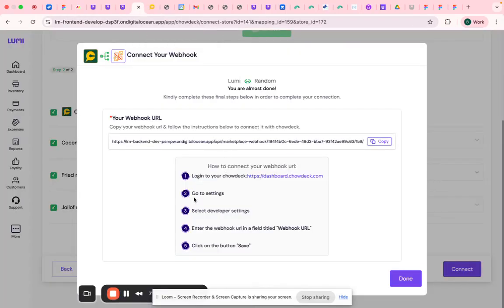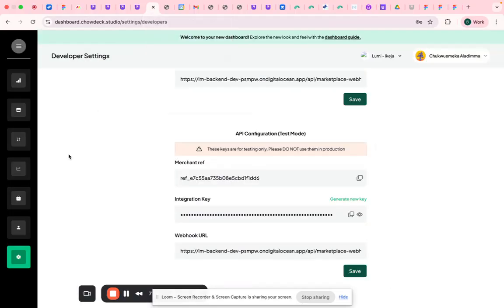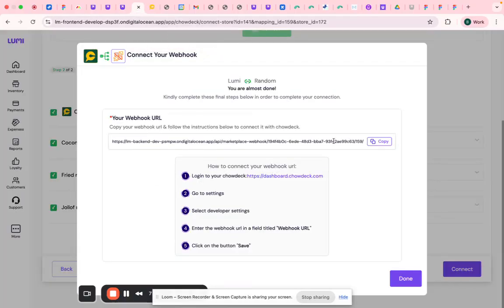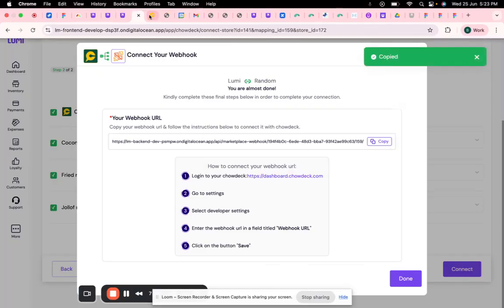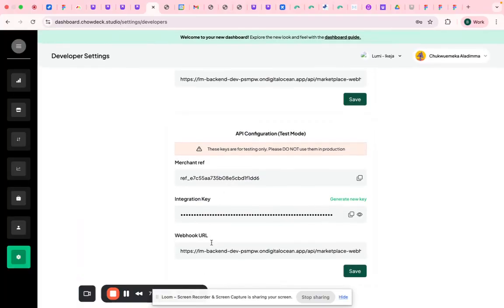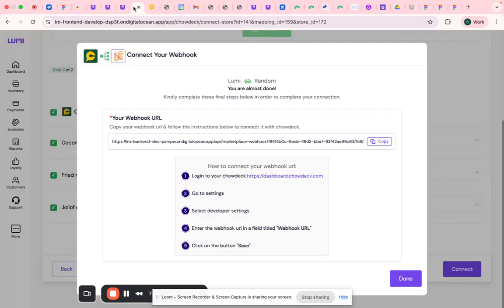Then the second step is to go to settings, select developer account settings, which is the same thing. So what you need to do now is just copy this webhook and go back to your Chowdeck account, and paste the webhook that you just copied from Lumi Business here in Chowdeck. Once you copy that and paste it here, you can click on save. Once you click on save and come back to Lumi Business, you click on done.